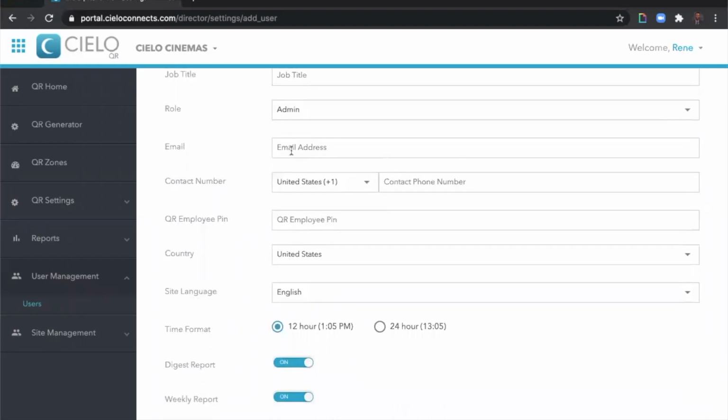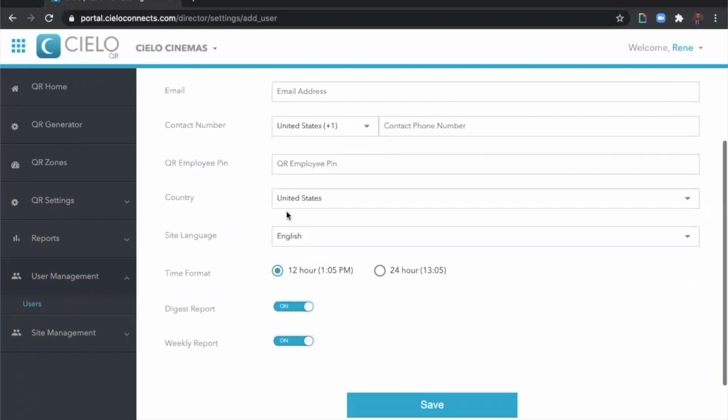Once you've input the additional email address field, the contact field, country, and site language, you will also have the option to put individual employee PIN numbers. Once again, you do have the option to create a standard PIN for all employees to utilize or relegate it to individual PINs. They both can work in tandem. The individual PIN will give a level of additional oversight and accountability for each of your employees who are scanning a QR code.